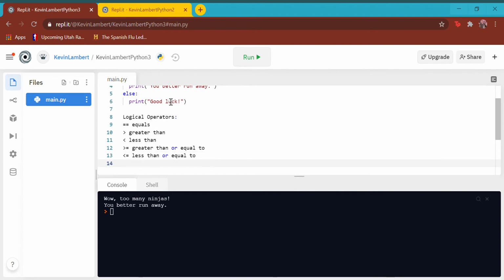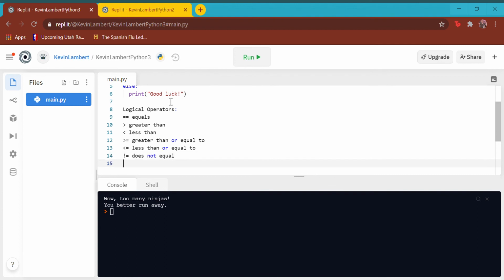That's another one. And then you have does not equal. This is the tricky one because it uses the exclamation point. Does not equal is an exclamation point, equals. And so exclamation point stands for does not and then equals. So that's does not equal, right? Exclamation equals does not equal. And then I think that is all of them. And so you have 6 logical operators then.